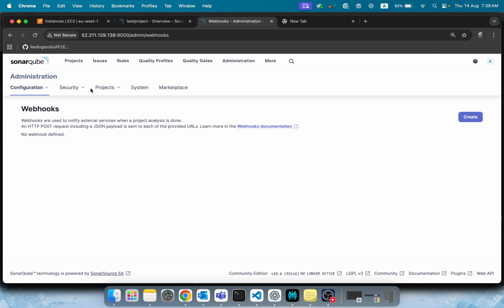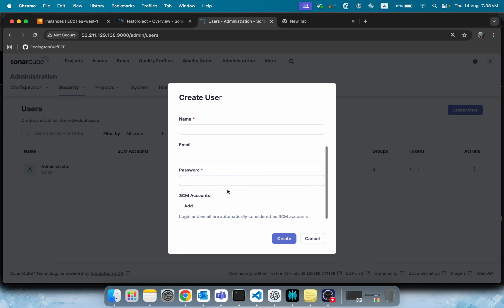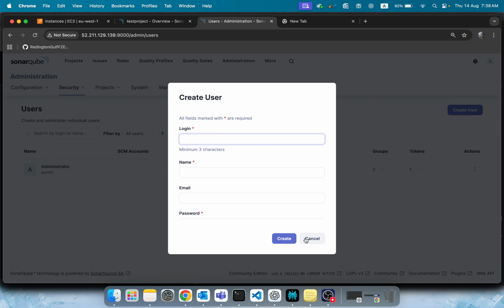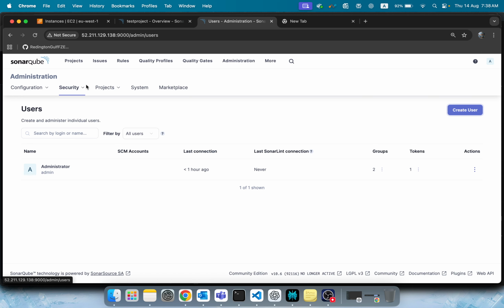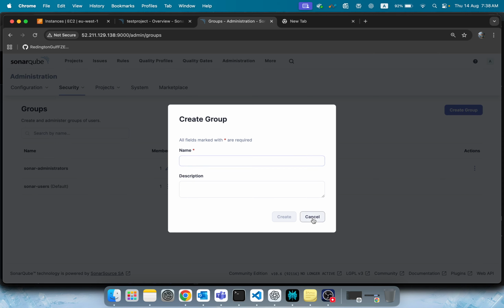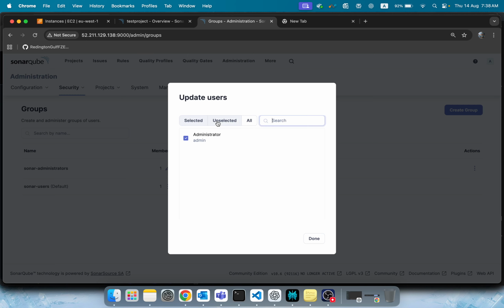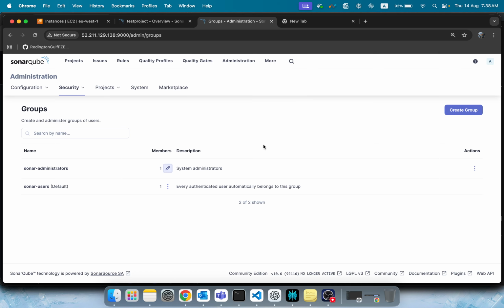And of course, go to security, users, and create your own users. You know all these things, password and so on. I'm not showing this, you already know this. You can create groups and add users. Create a group and add users into it. I think we already have a group. See, Sonar users, Sonar administrators. You can add the users here. Of course, there is only one user called admin, which I'm using.